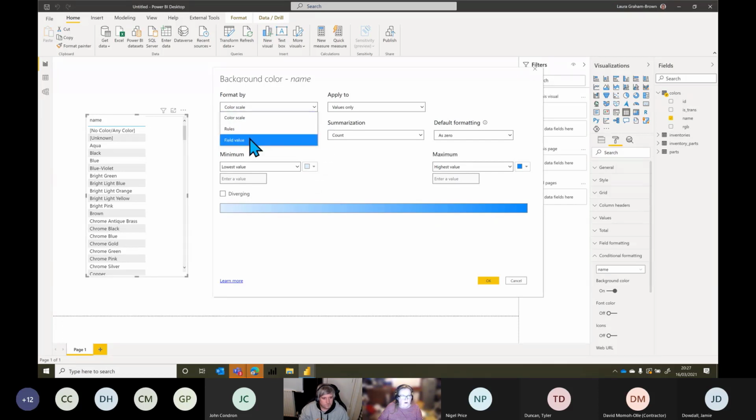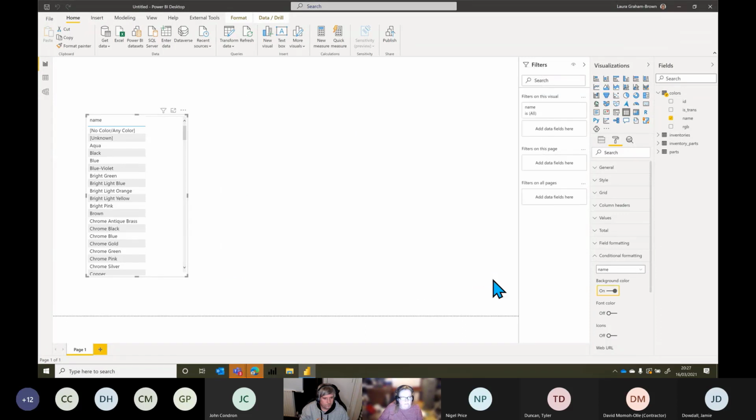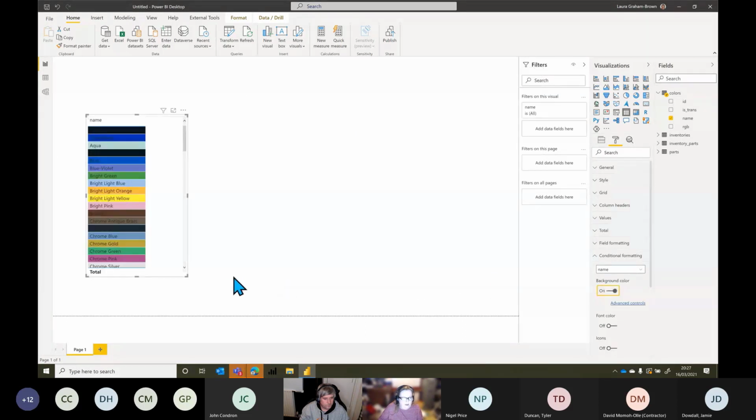I want to go for a field value because we've got a color value, based on field, and my field. And there's always searches for fields because they're expecting you to have models that have hundreds of columns. So there's RGB, and I'm going to click OK. And there we are. We've got colors. Okay.